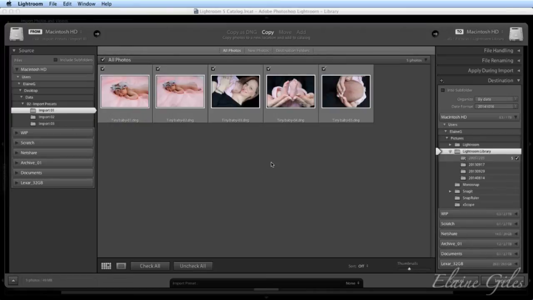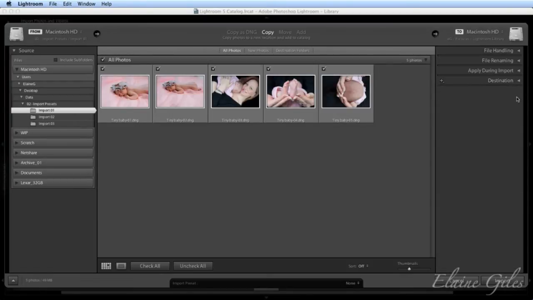In the middle, you get the option to choose the actual images you want to import, to have them as copied as DNGs, to copy them, move them, or add them to your catalogue. Now, I'm just going to leave that set to the default, which is copy. I'm not going to make any changes in the middle bit here. What is much more interesting is all the work that goes on the right-hand side of this dialog box.